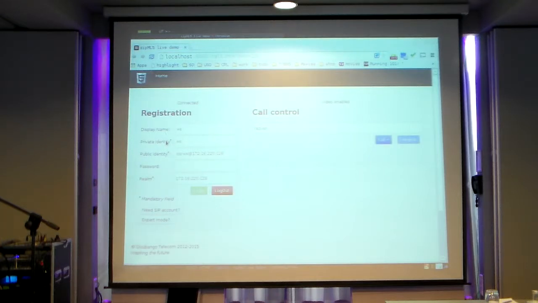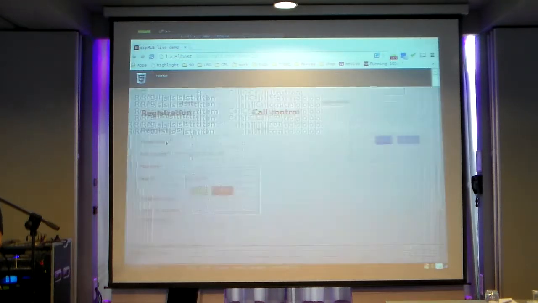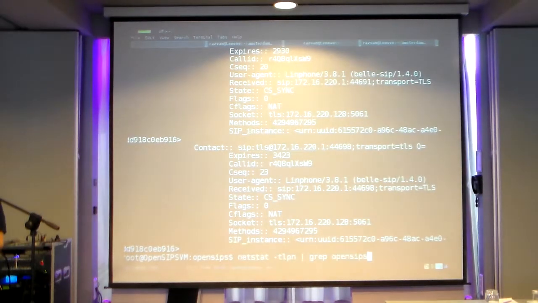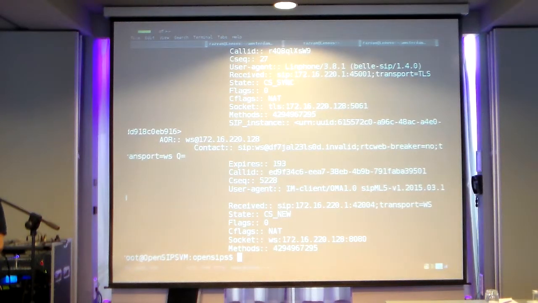Log in. So now we've registered a WebSocket client. Let's see in the server. Using the user location show command, we can clearly see that a new contact has been registered. So now we have three different clients: a UDP, a TLS, and a WebSocket client registered on our network.